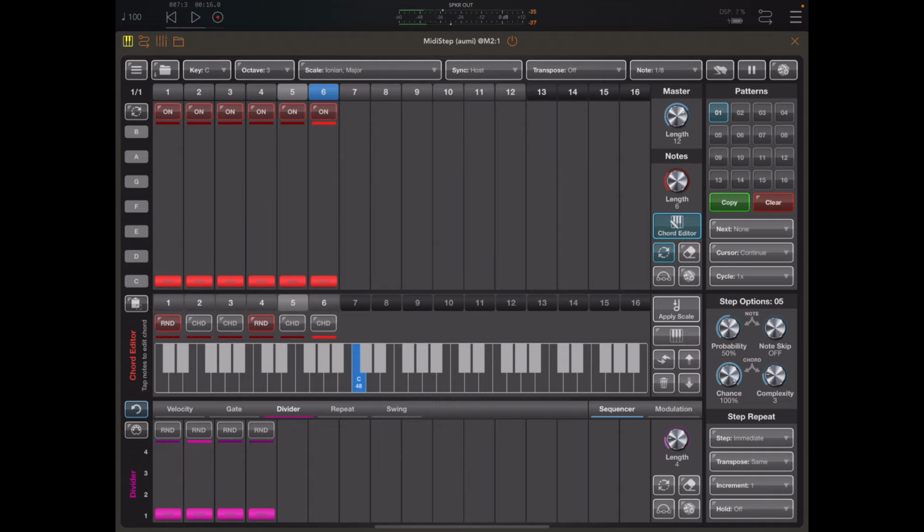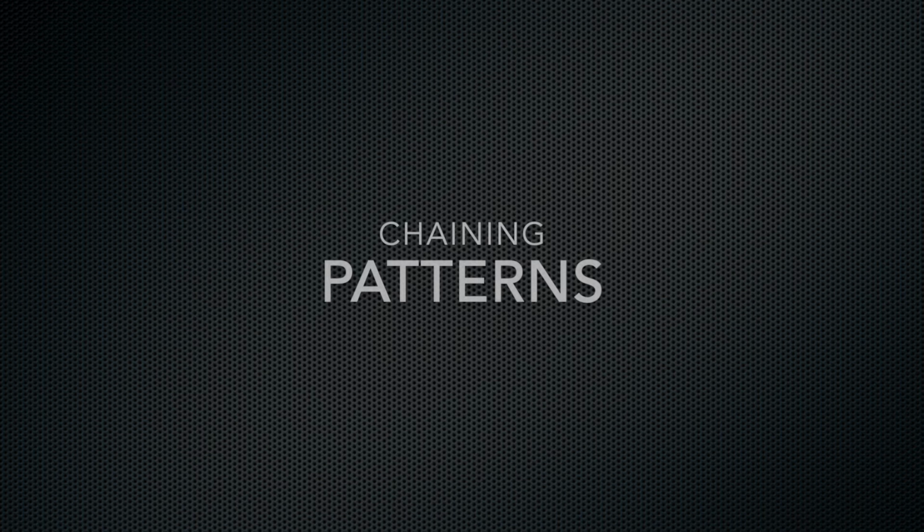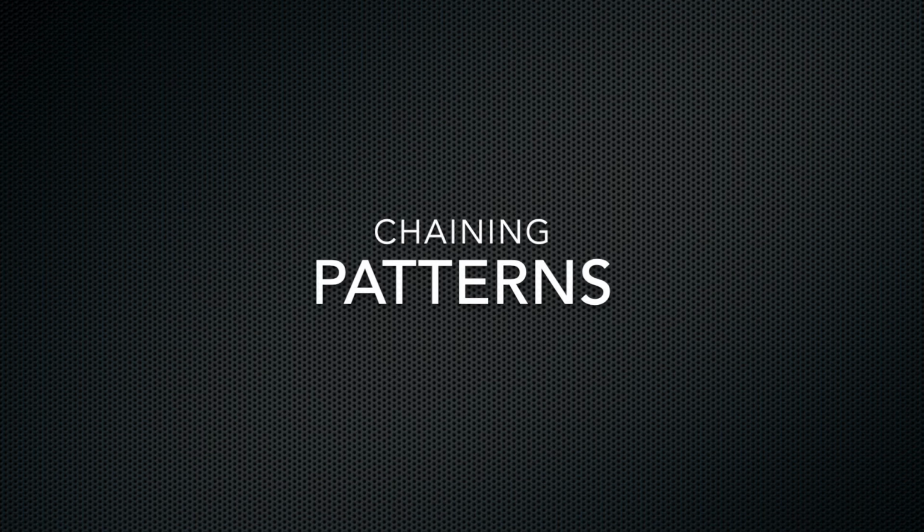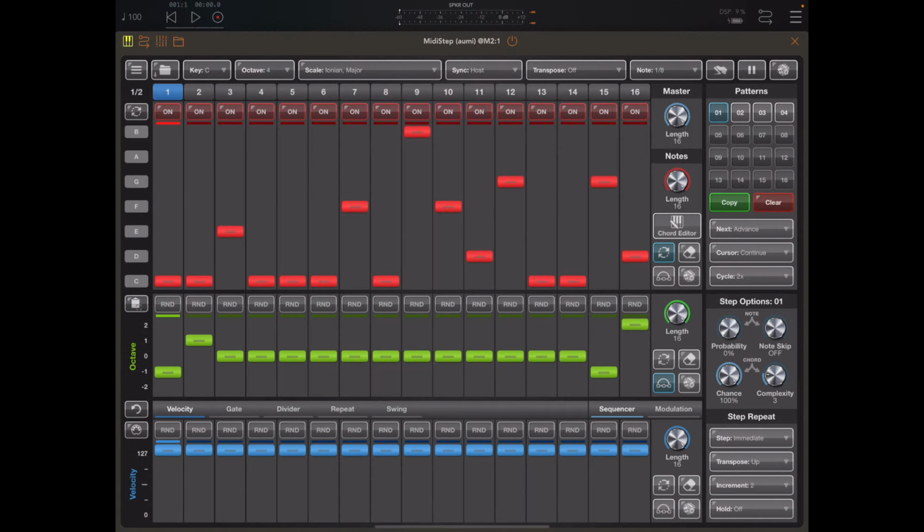Let's look at how we can extend a pattern by using additional patterns tied together. Now you can have up to 16 of these patterns which can be joined together in any order, and a pattern can be told to play more than once. So here is the pattern panel, and you can see that pattern 1 is selected.